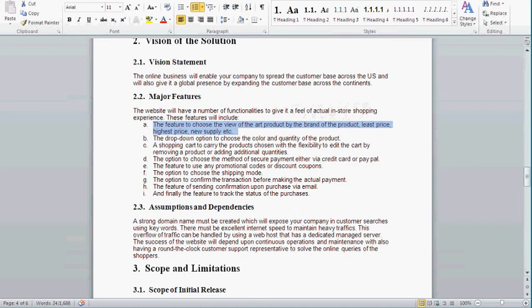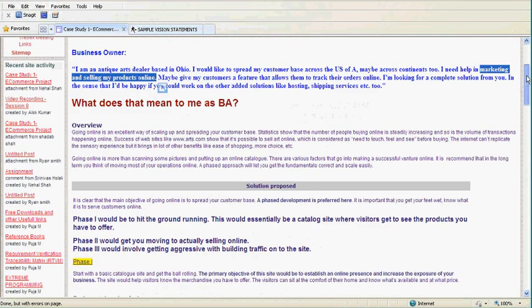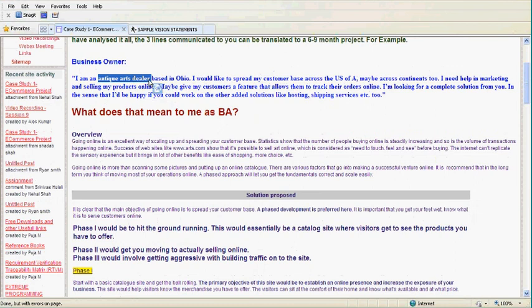The major feature here is that you are able to sell art online, antique art online, right? That when you are selling it, you are selling it globally. Maybe across continents. So you are selling antique art globally online. Okay, that is your major feature.